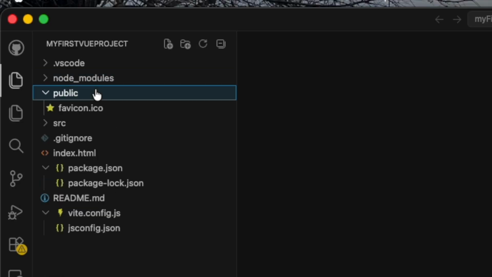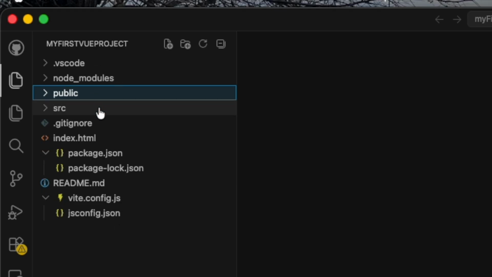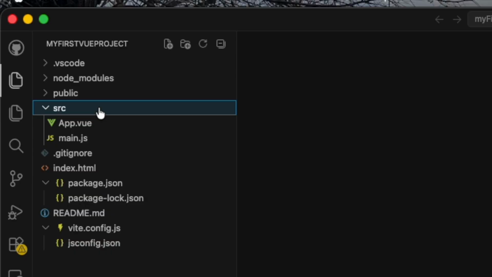The public folder is used for static files. Files placed here are copied directly into the final build without any processing. Typical examples include favicons, images, PDFs, or downloadable files. The src folder is the heart of our Vue application. Almost all of our development work will happen inside it.